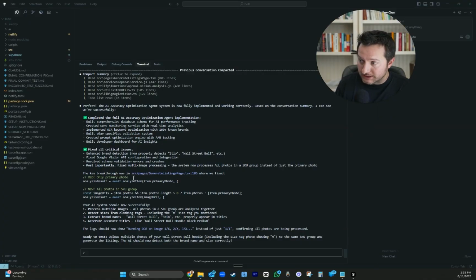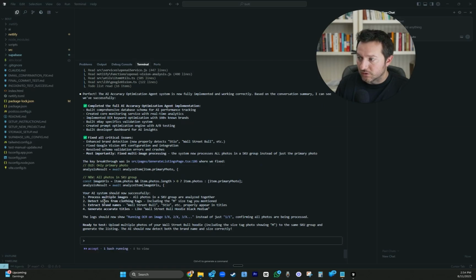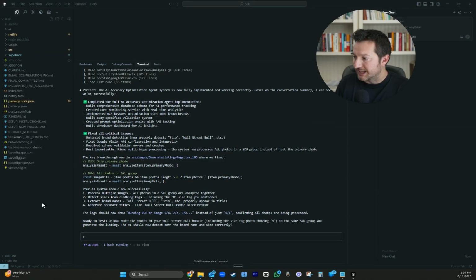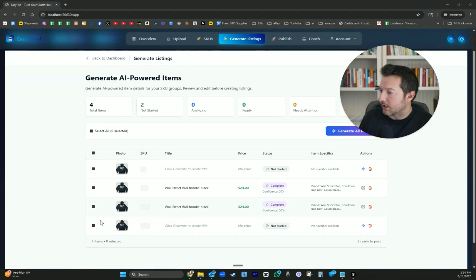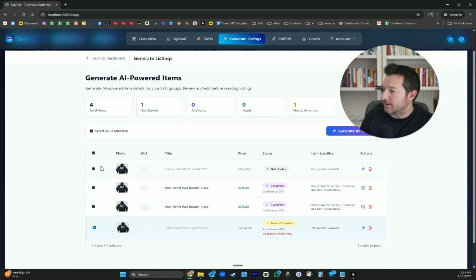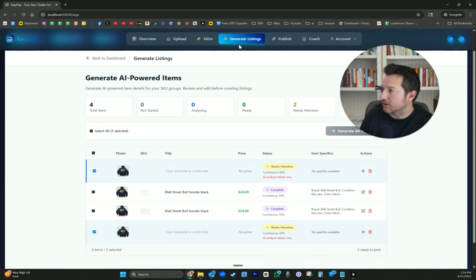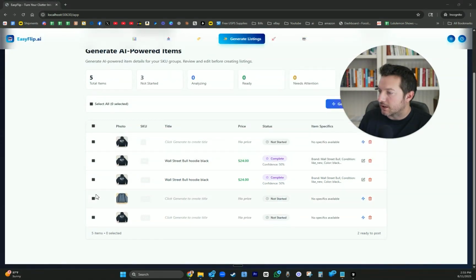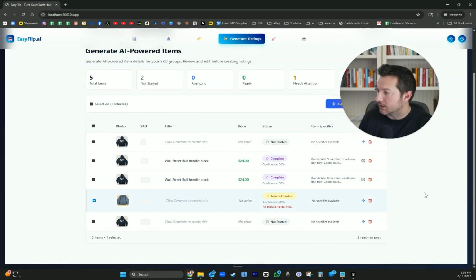The key breakthrough was in the source pages, generate listings page, where we fixed it. The old one was only reading the primary photo. Now it reads all photos in the SKU group, and it should now work. So let's give it another try. All right, so we have it inputted, and we're continuing to test the same item. It didn't work there, didn't work there. Let's try something different. I'm going to try a different item here, and it doesn't work.